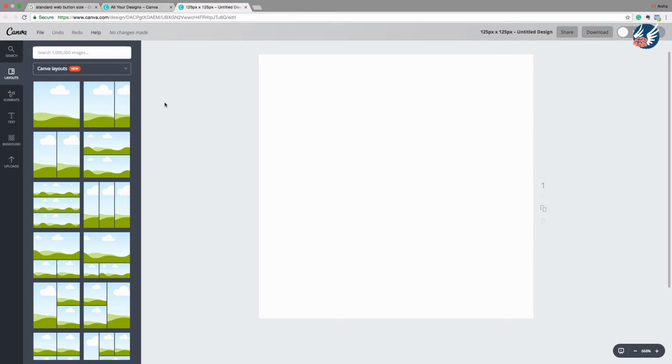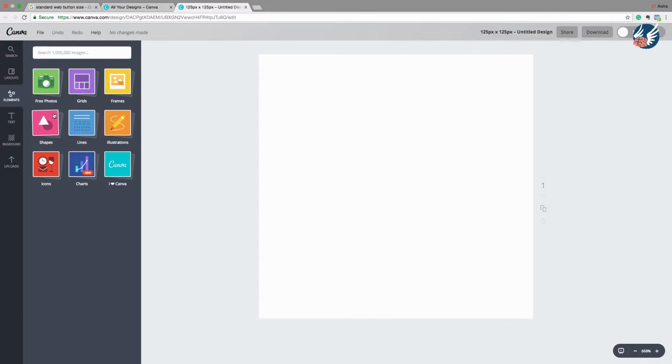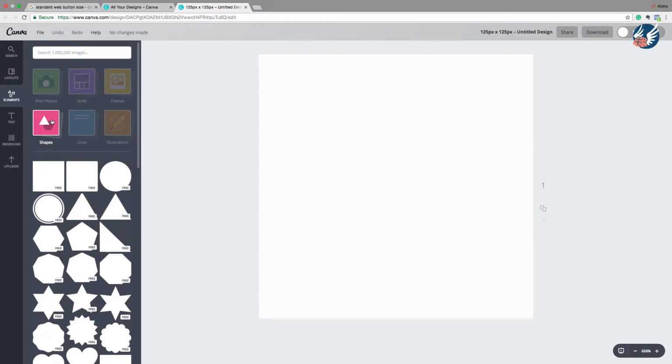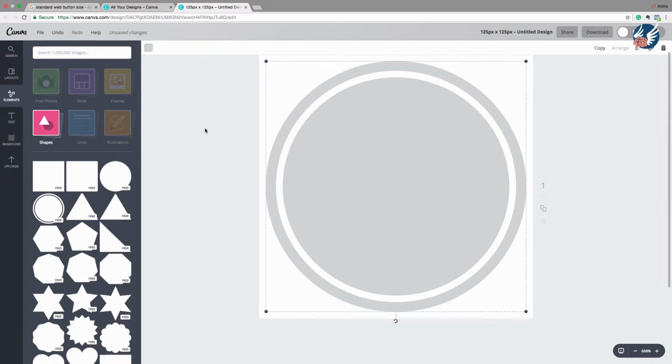Okay, so the next thing we'll want to do is go to elements and just standard shapes, because we're just creating a standard shape button today. So we'll go ahead and use this right here. Now I'm going to change the color because I don't want it to be gray. I'm going to go up here to the side where it says pick a color. And you'll also notice I have brand colors here, and then there's the default palette.